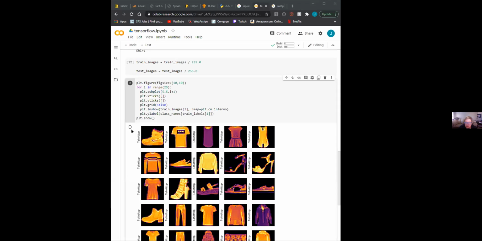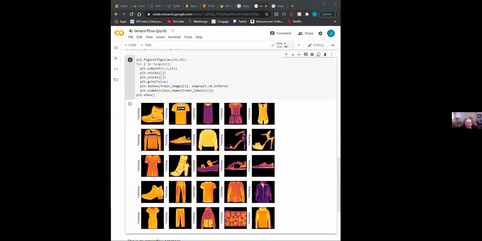Awesome. Ooh, Inferno. Nice. I like it. That's one of the color maps. There's one in MATLAB called Hot, which looks a lot like that. That's what we use for the mouse squeaks, the Hot color map.